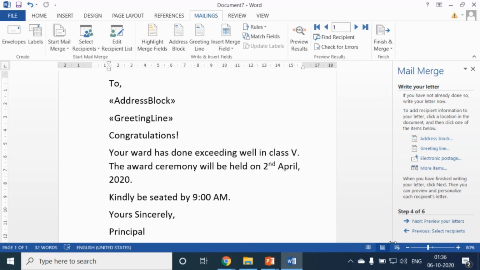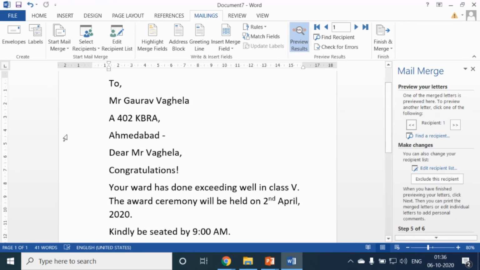Now students, click on the next, preview your letters. So you can see that our recipients data entered in address block and in greeting block. Okay students. Now for second recipient, click on this arrow. So you can see that this is our second recipient.